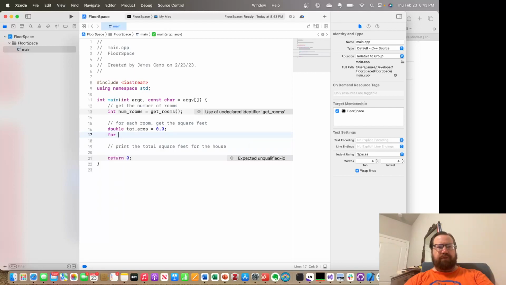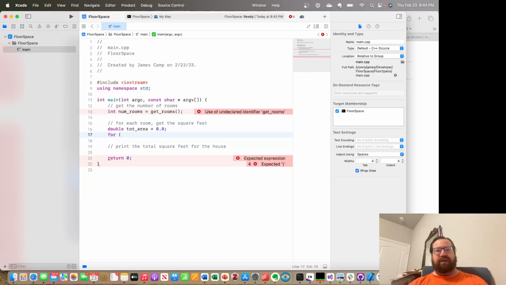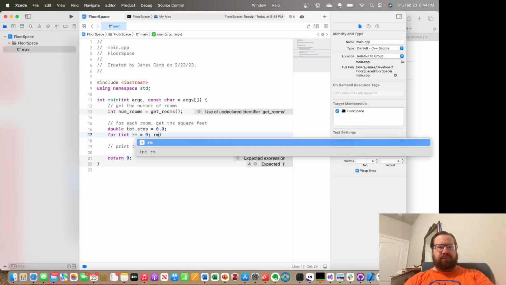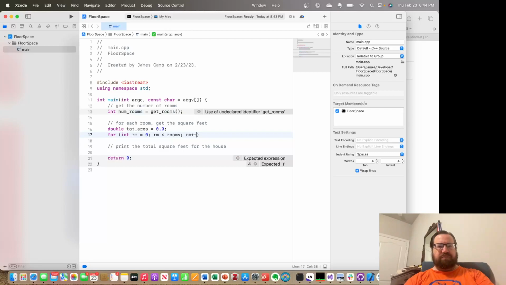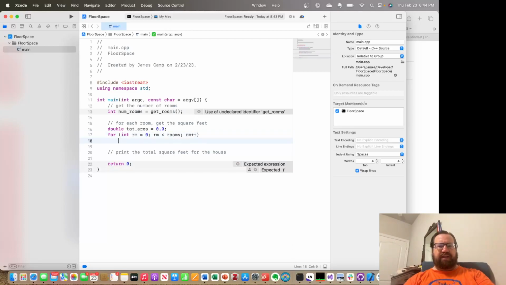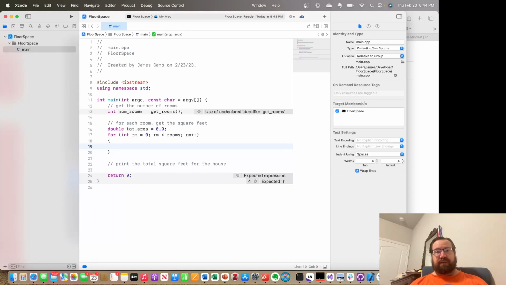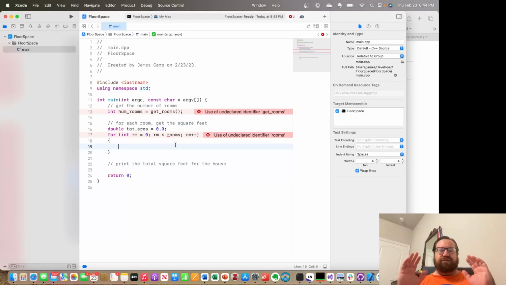Then we say for. Why am I using a for loop? Well, because we know how many rooms there are. We've already gotten that information. So it's a simple matter of counting up rooms. For int room equals 0, room less than rooms, room plus plus. Now you may ask, why did I start at 0 and not 1? I could have done int room equals 1, room less than or equal to rooms. I could have done that and it would work just fine.